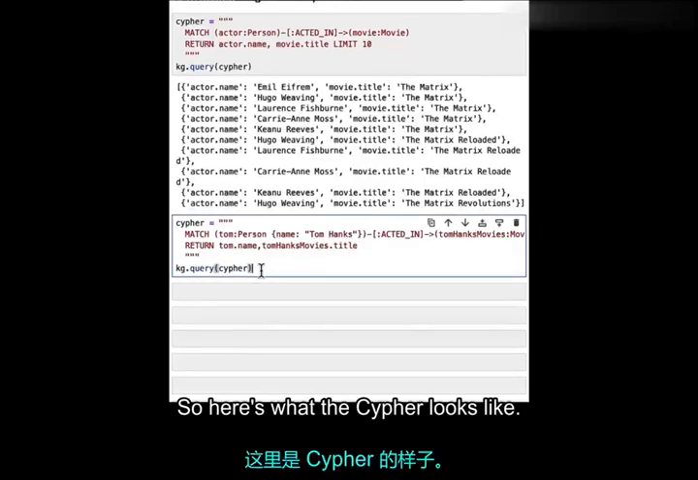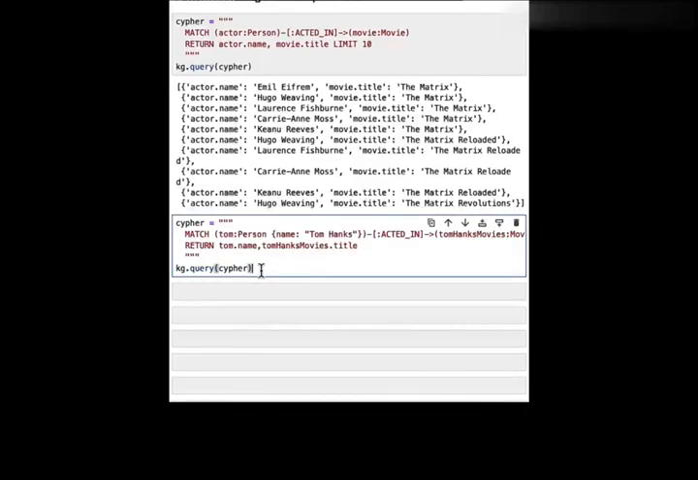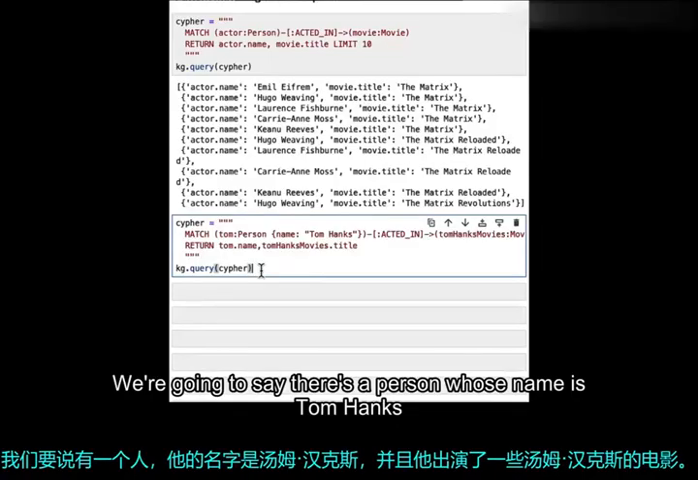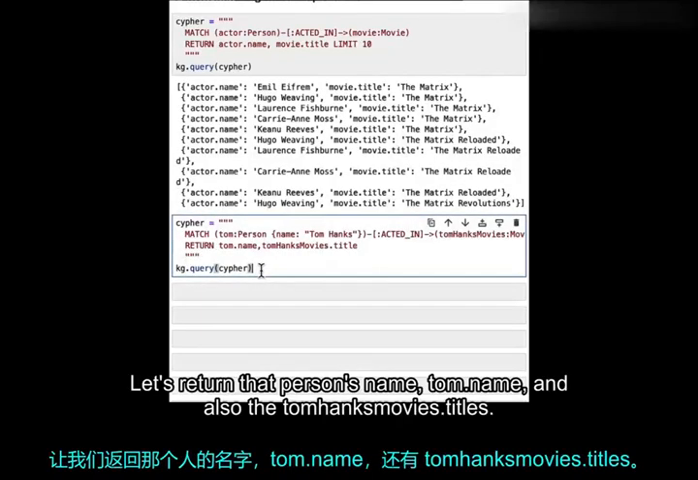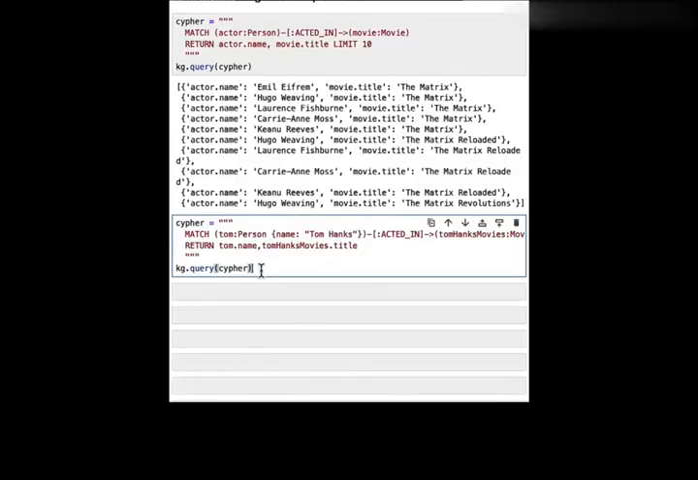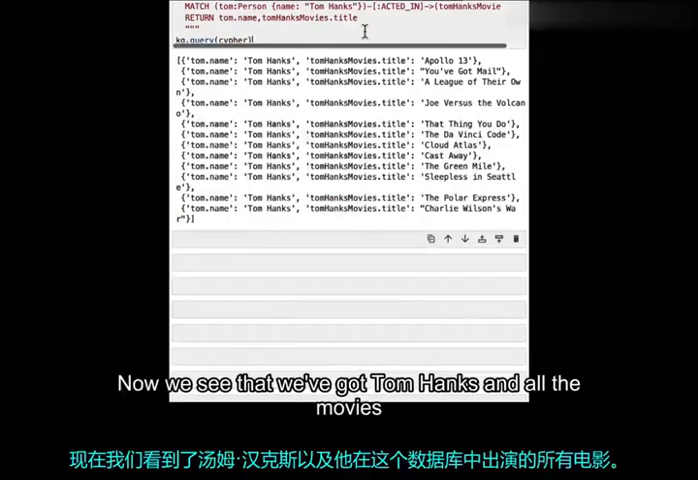So here's what the Cypher looks like. We've got a match clause. We're going to say there's a person whose name is Tom Hanks and that he acted in some Tom Hanks movies. Let's return that person's name, tom.name, and also the Tom Hanks movies' titles. So fantastic. Now we see that we've got Tom Hanks and all the movies that he's been in that are in this database.